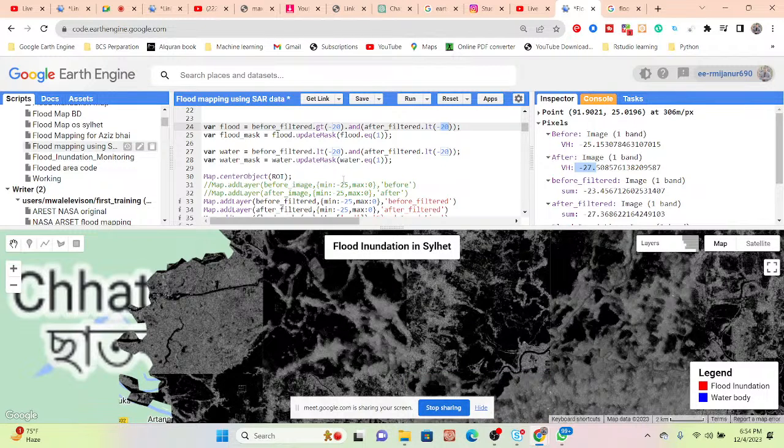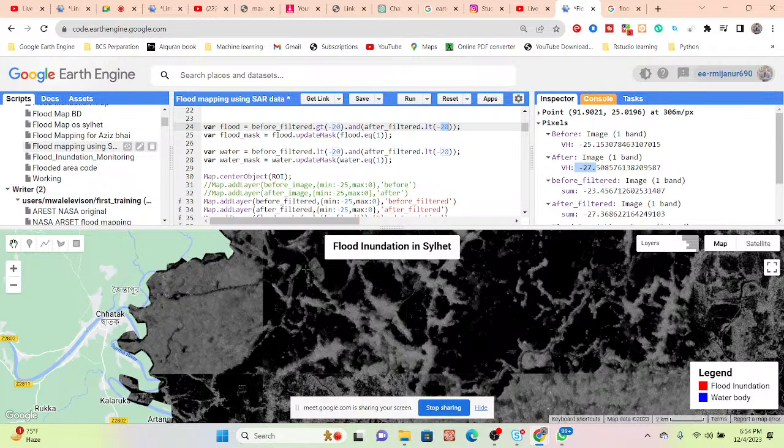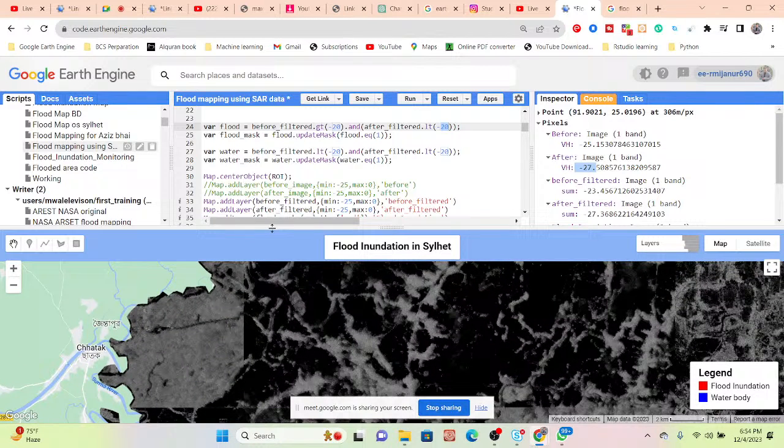Okay, so basically this is the process of thresholding. You have to put some value, also considering your pixel values from here. Then you can put the value, and whichever value provides you the proper map, use it and get the proper flood inundation map.